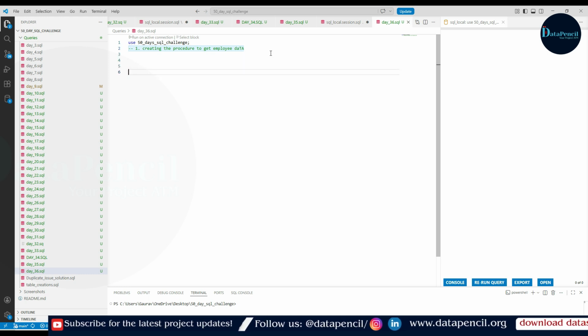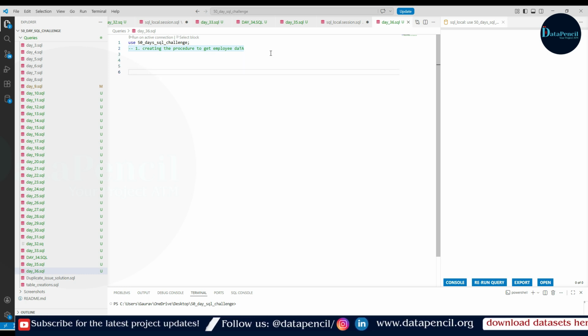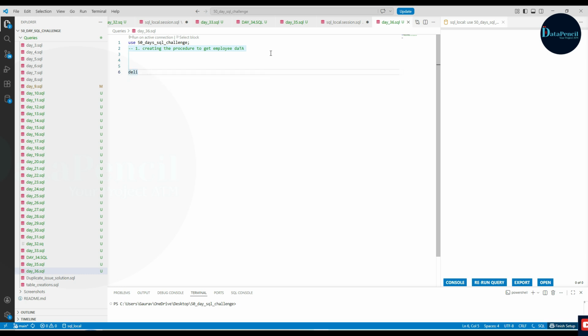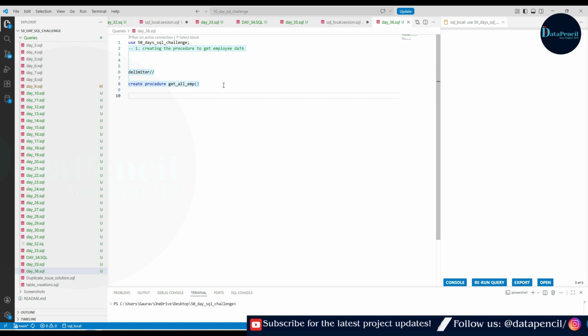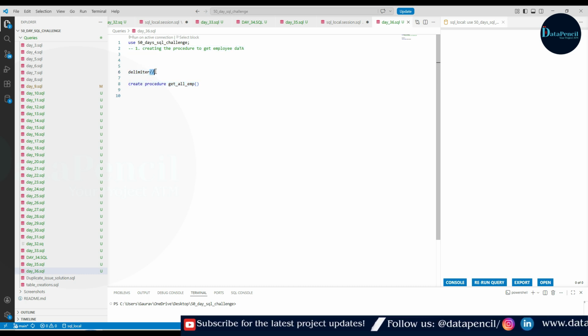To save this employee data procedure, first of all we have to write DELIMITER and then double slashes. After that, let's write CREATE PROCEDURE. After writing CREATE PROCEDURE, we have to write the name of this procedure. Like above, we wrote code 1, right? So here, let's give it the name get_all_employee_data. This is the way to write it. Now, what does this delimiter mean? When we write these two slashes, consider it as an end.